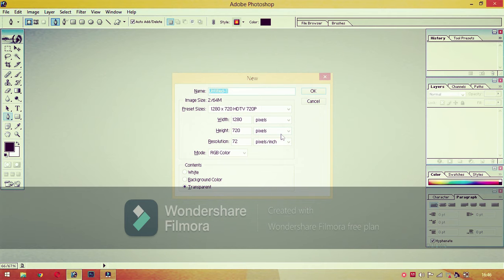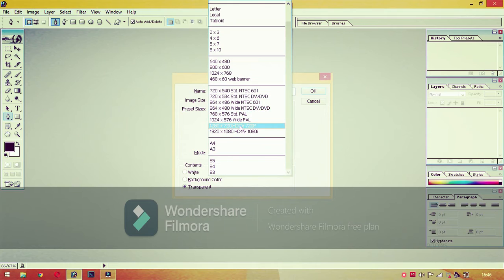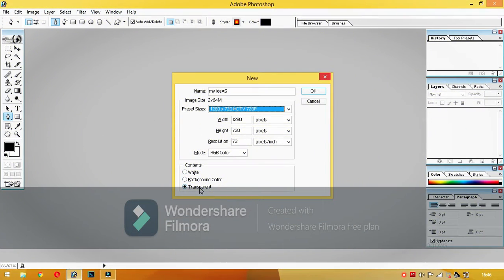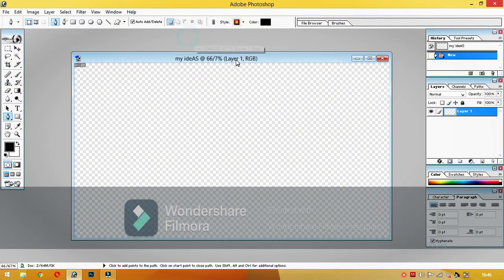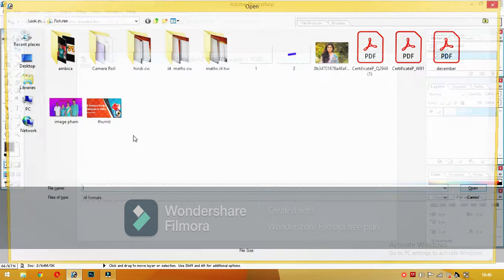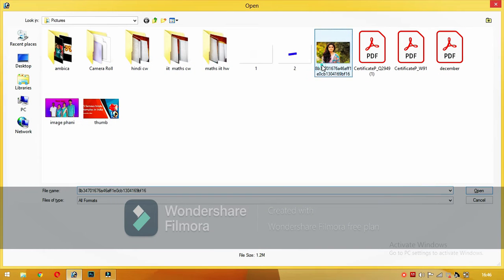This box will appear and give a name. I am giving this name as My Ideas. And we can select here the ratio and here the background. We are removing the background, so we have to select transparent and click on it. It is the background. Now click Ctrl O and select the picture you need.